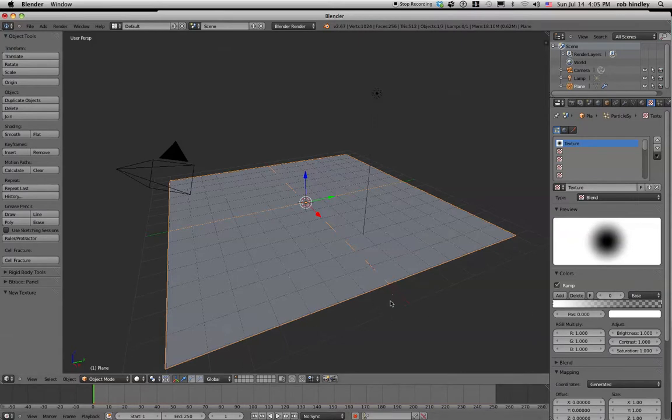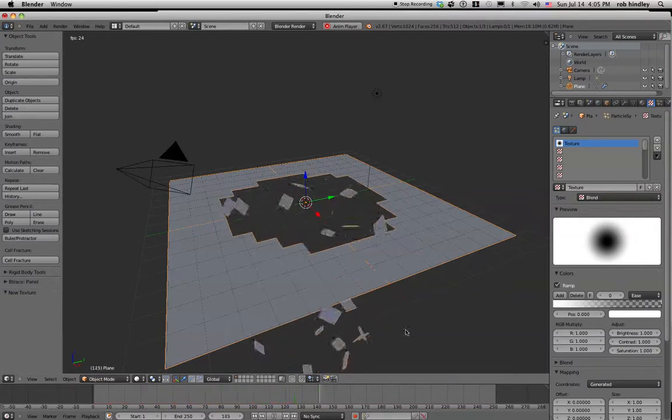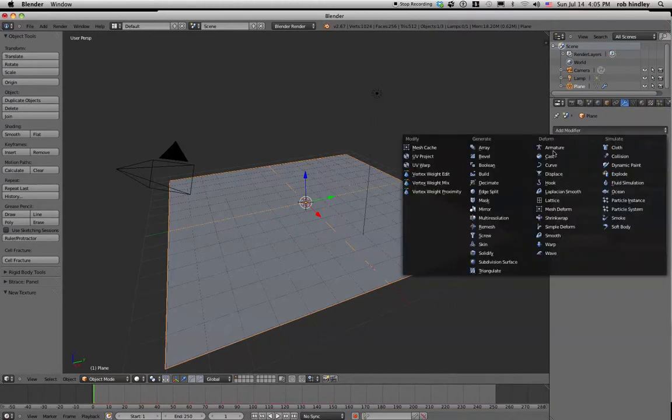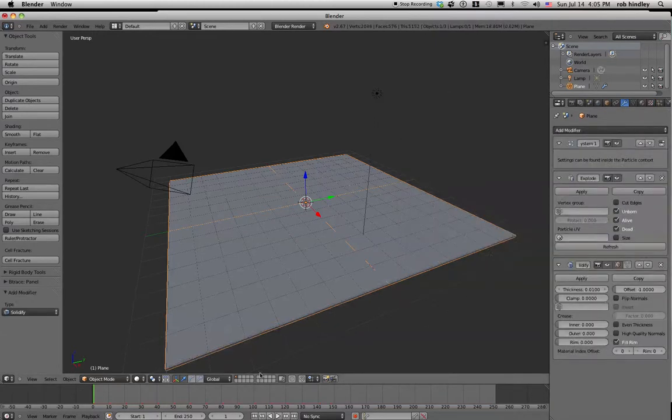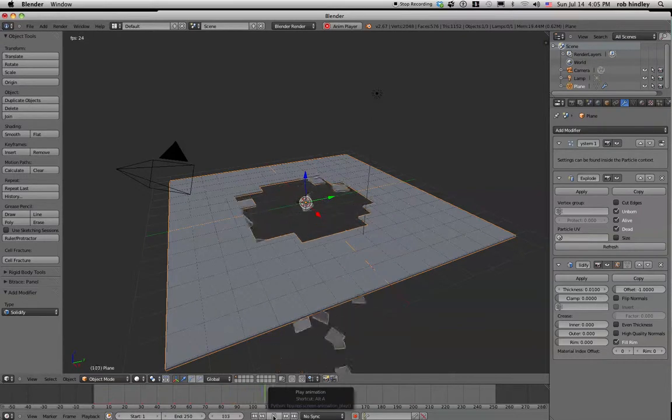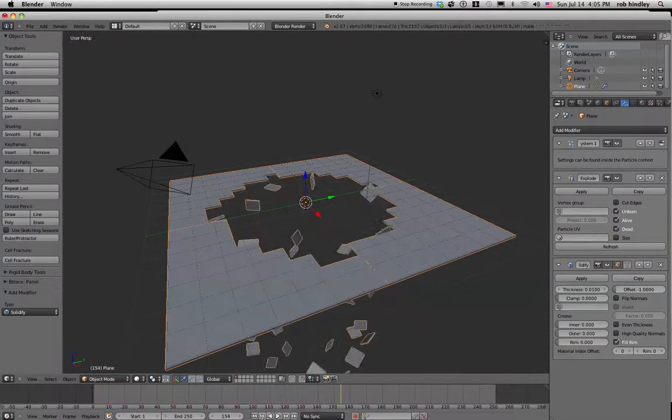And if we run that again, you can see that it runs from the center outwards. To give it a bit more realism, we'll go back to the add a modifier, add the solidify modifier, and run it again, and you can see the actual tiles or bricks or whatever falling down.